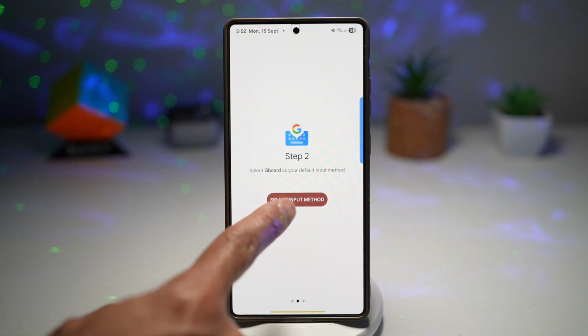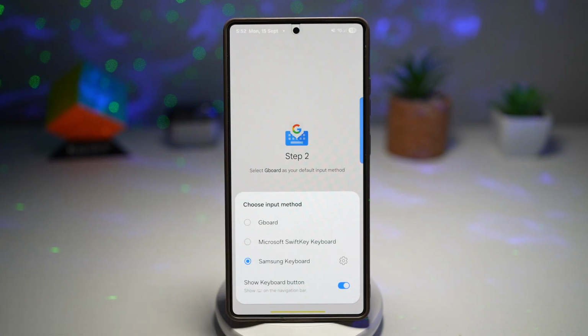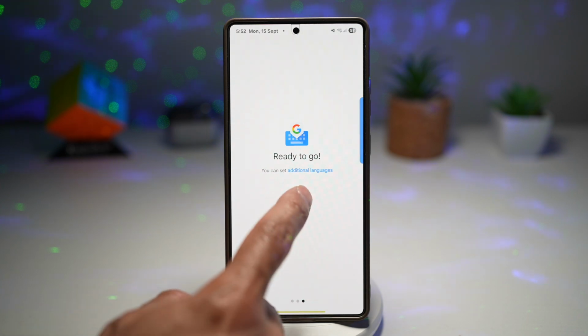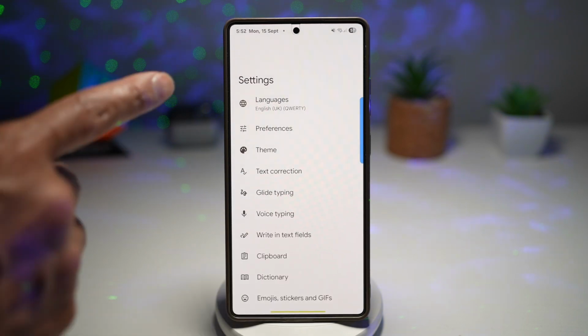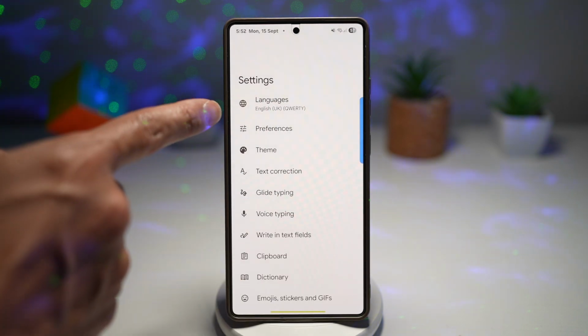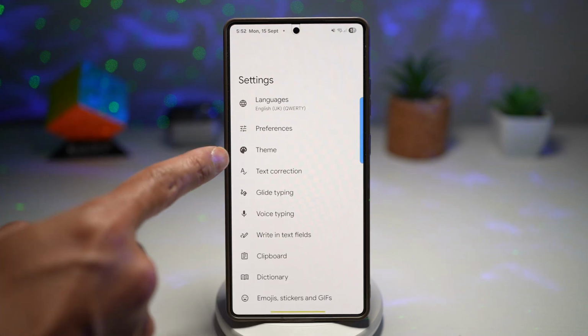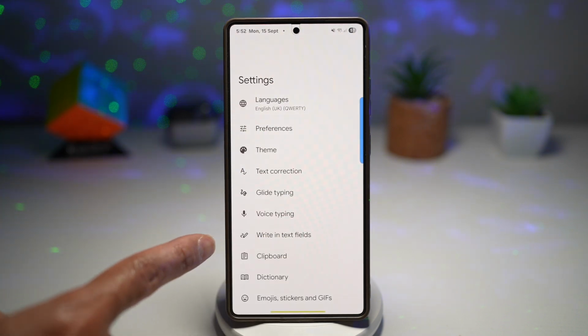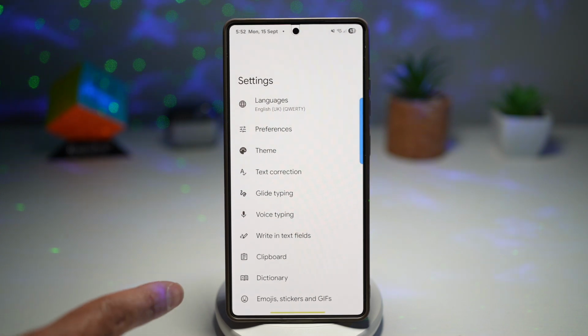Now here you want to go ahead and select the input method. So you want to go ahead and select Gboard as your main default input method and then tap done. Now here you can go ahead and customize all this. So language, preference, your theme, text orientation, glide typing, voice typing, write in text field, clipboards, dictionary, emojis.